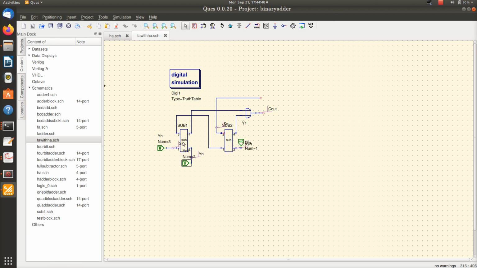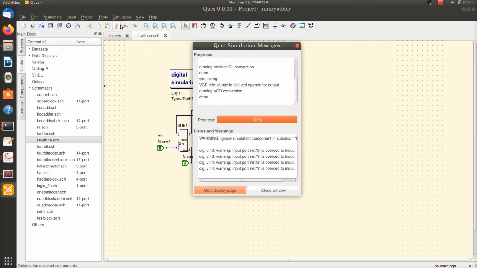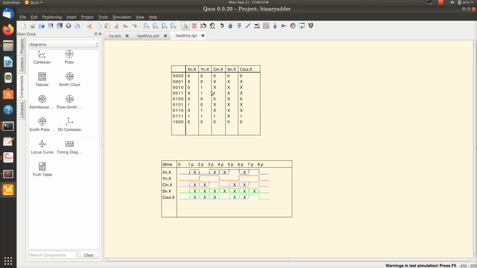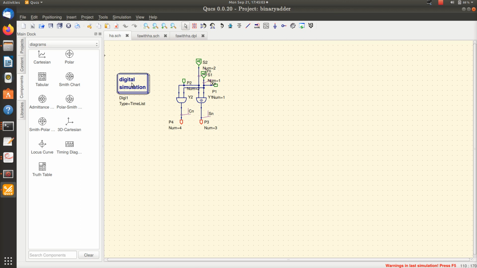So this is the first half adder. This is the second half adder. Now this carry is ORed with this carry. So this gives my C out. So if I run this simulation, we can know how this behaves. We can run this simulation. I will remove this thing and these two sources because I don't need them.